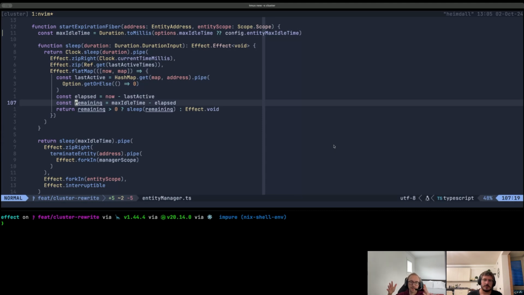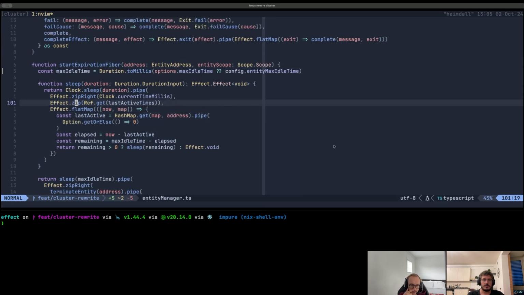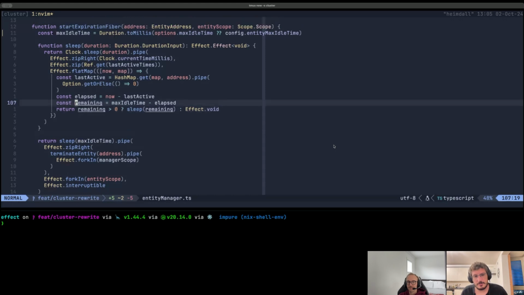And then once the max idle time is over, we check if we should terminate. And if we should, then we continue. Otherwise, we just suspend again. So it's pretty lightweight. But we are spinning up a fiber per entity this way. Yeah, I mean, that's probably fine.